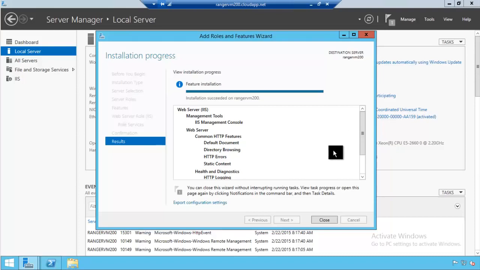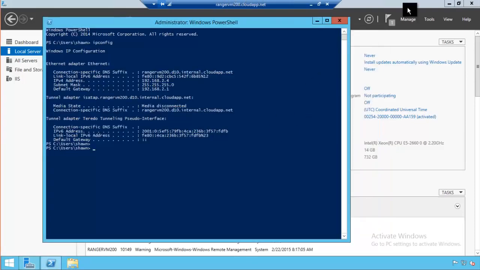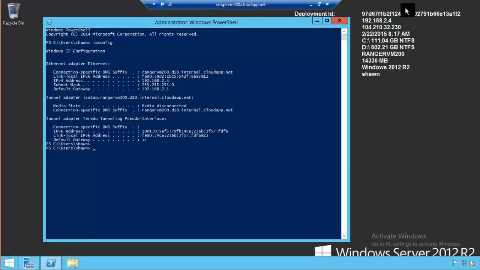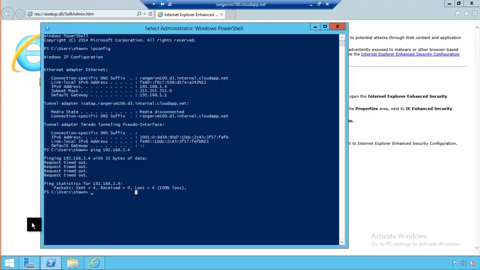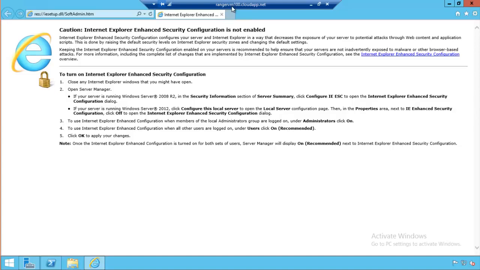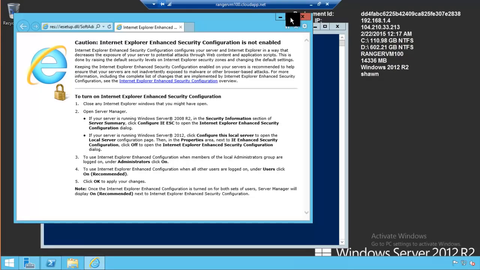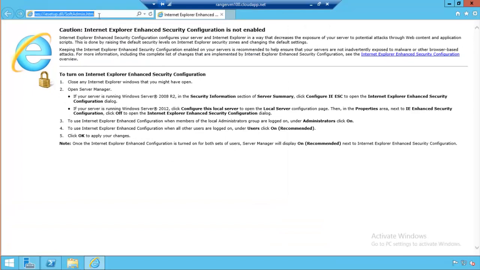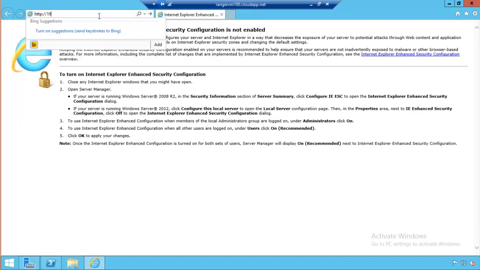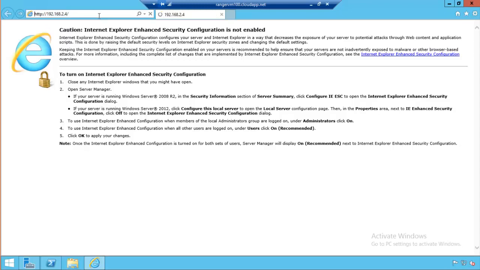Okay, I had paused the video, and the installation is complete on Ranger VM 200. So this is what I'm going to do. If the web server installed correctly on Ranger VM 200, I'm going to Ranger VM 100. Notice this is Ranger VM 100. The address for this is 192.168.1.4. I'm going to go HTTP 192.168.2.4. This is the Ranger VM 200's web server.